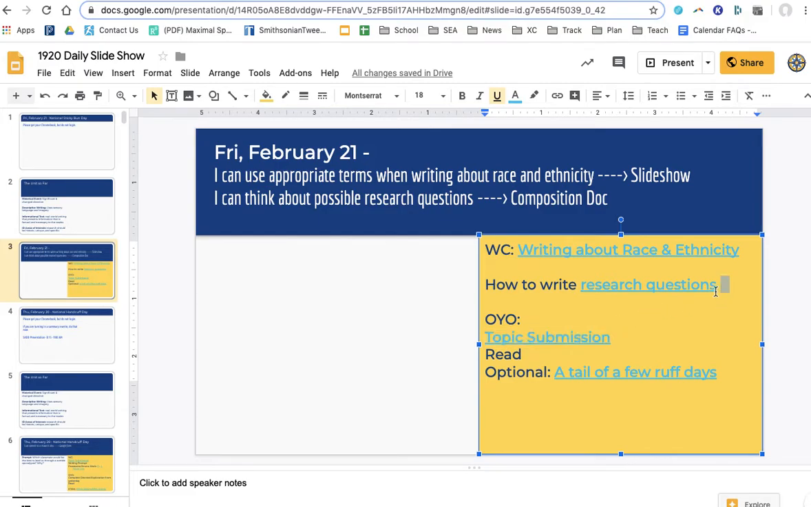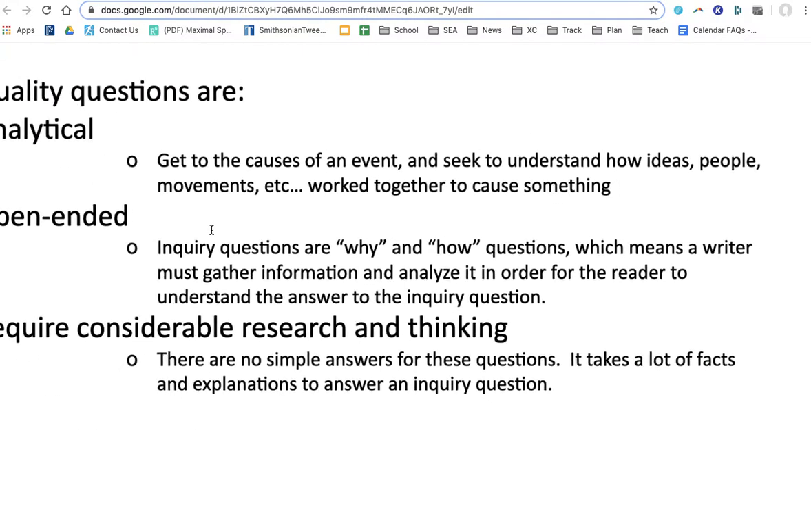We also worked on generating research questions. Research questions are questions that guide our research. The topic that you submitted through this link is turned into a research question. I'm going to go to that document right now, zoom out a little bit.